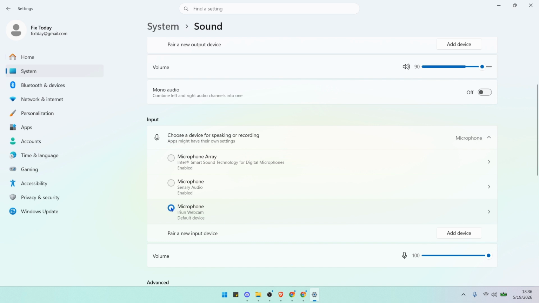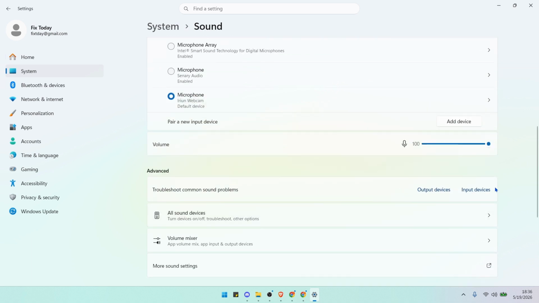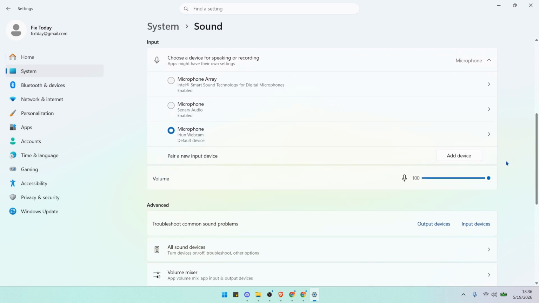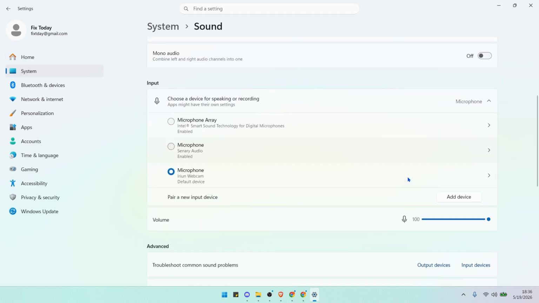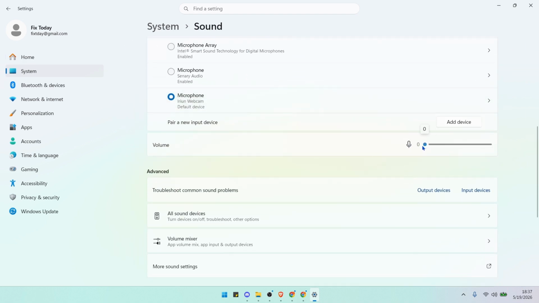Click the microphone, then make sure it is set to allow so apps can use it. After that, return to the previous screen. Now make sure the microphone is not muted. If the input volume is too low, increase the input volume slider so Windows can properly detect your voice.